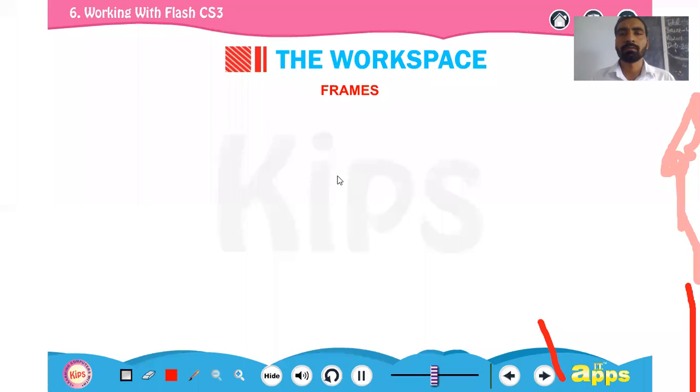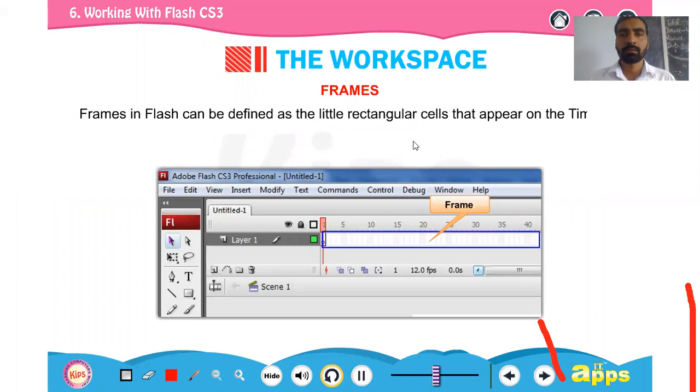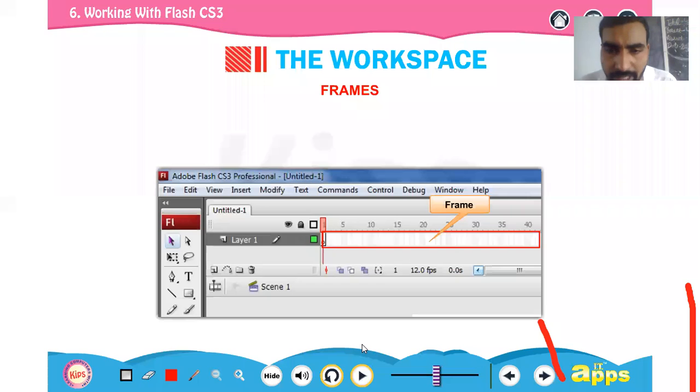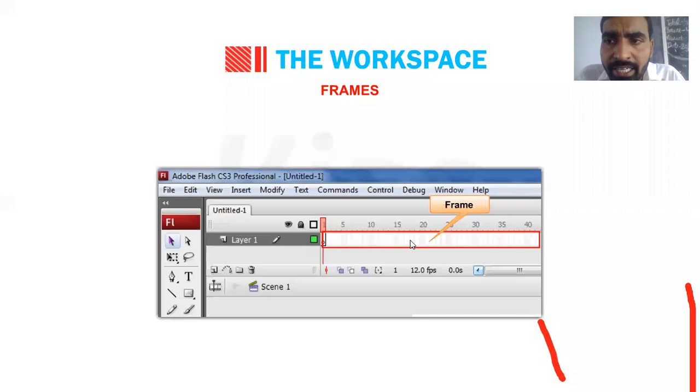Students, let us learn about the frames. Animations in Flash are created with the help of frames. Frames in Flash can be defined as the little rectangular cells that appear on the timeline. Yes, here you can see little rectangular cells of gray or white color. These little rectangular cells are called frames and they help us to create the animations, or you can say in Flash, animation is created with the help of frames only.